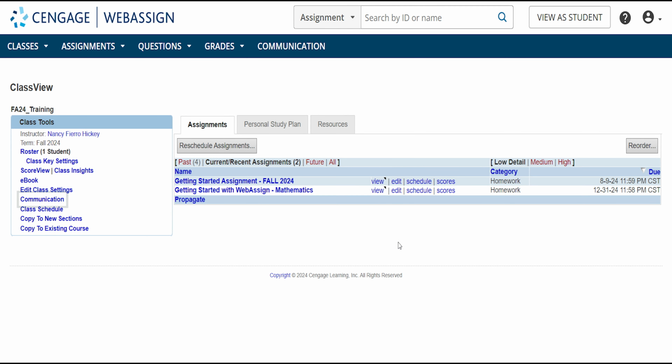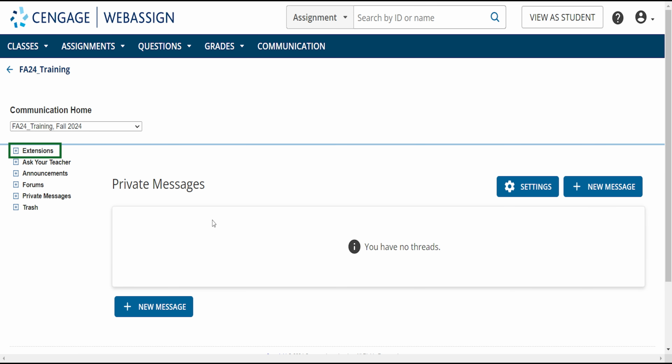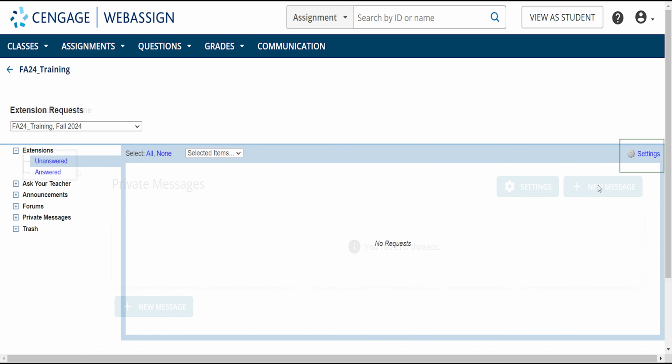To get started, click Communication under Class Tools. Click the plus sign beside Extensions. Click either Unanswered or Answered. Either option is acceptable. Click Settings in the top right-hand corner of the screen.